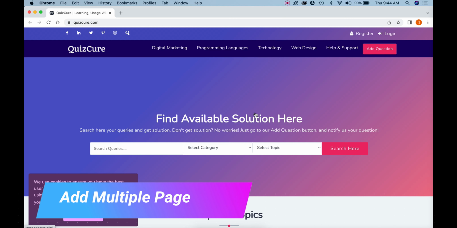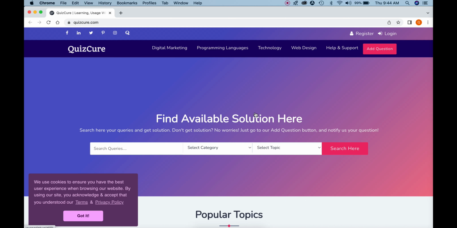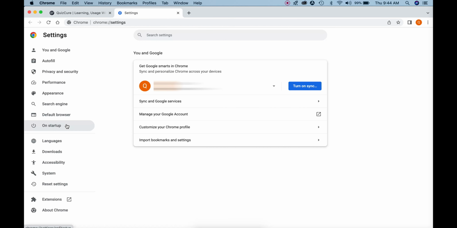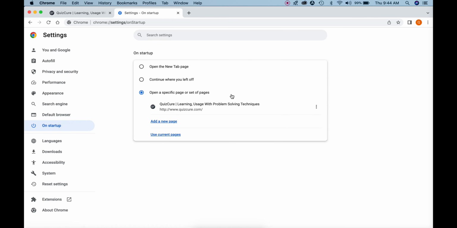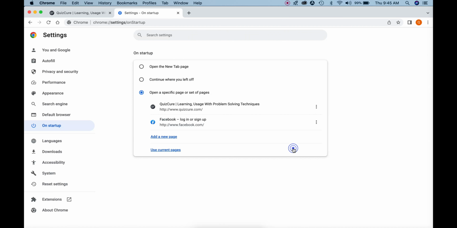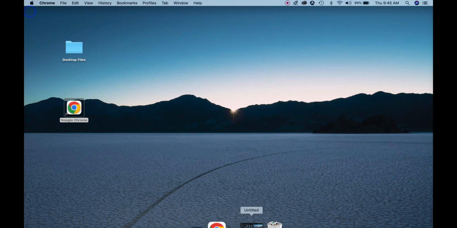Another thing I would like to mention here, we can add multiple pages to open once we launch our Chrome browser. For that, same setting, we have to go to settings, go to startup again, and here you can find add a new page. We can add multiple pages to be open. So I am going to add, suppose, facebook.com. Okay, add. Let me close it, quit and relaunch our Chrome browser.